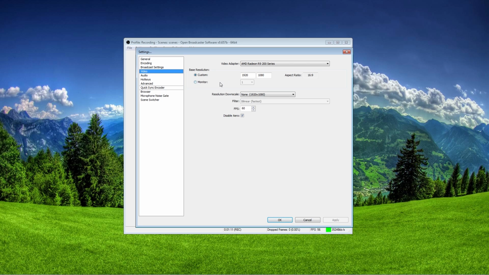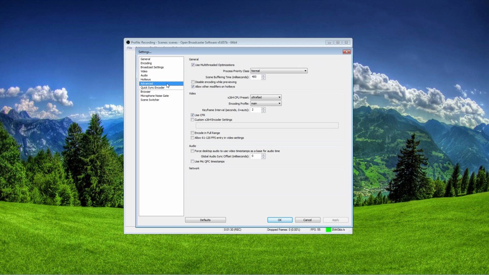Here, pretty straightforward. You want to make sure it's set to 1920 by 1080 and 60fps. Usually you want to disable Aero, but since I'm recording the desktop, this option needs to be checked with monitor capture at least. And then last but not least, you want to hit the advanced.